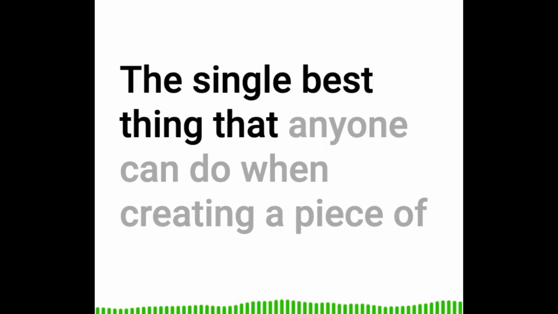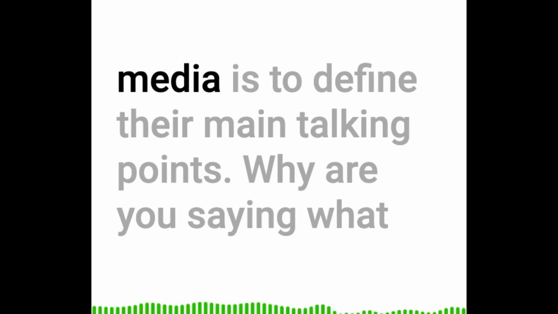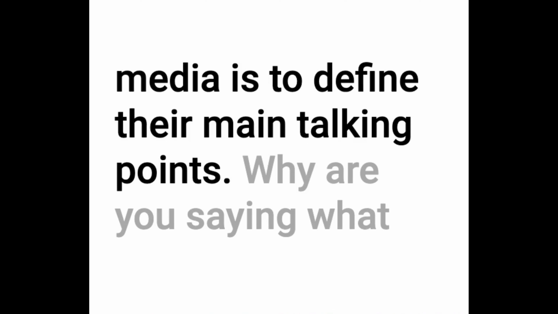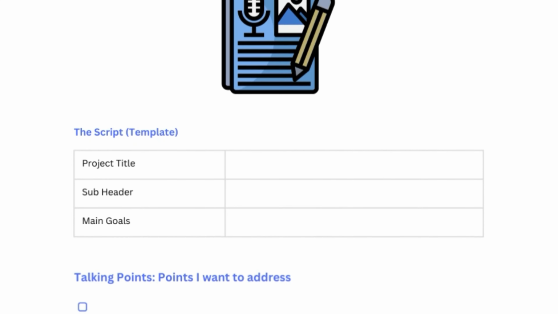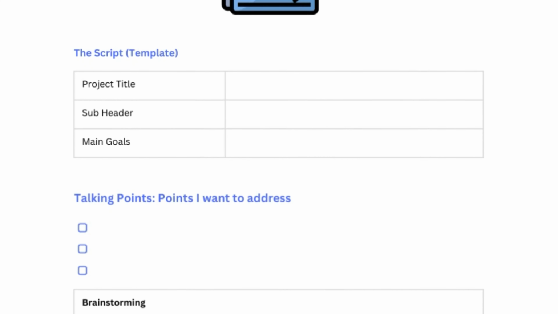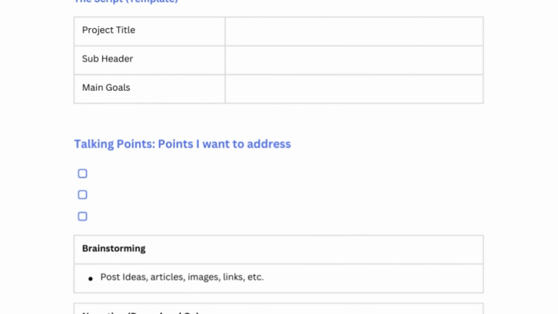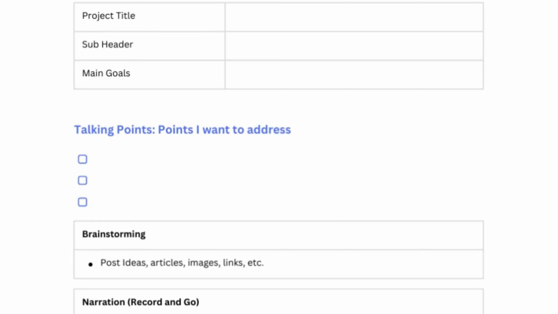So in order to create that structure, go ahead and pull up the downloadable assets that have been made available to you, and let's open up the script. The single best thing that anyone can do when creating a piece of media is to define their main talking points. Why are you saying what you're saying? This can be 3 or more things that you touch on in your video. This will not only allow you to articulate your ideas well, but it'll also give you a much needed boost of confidence knowing that you've done everything necessary to prepare and to succeed.